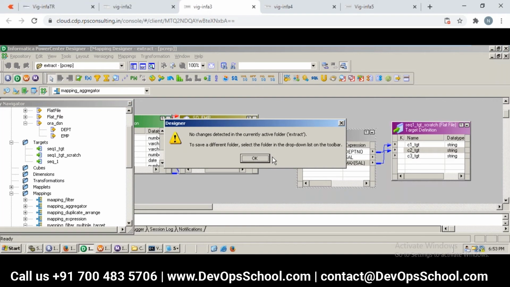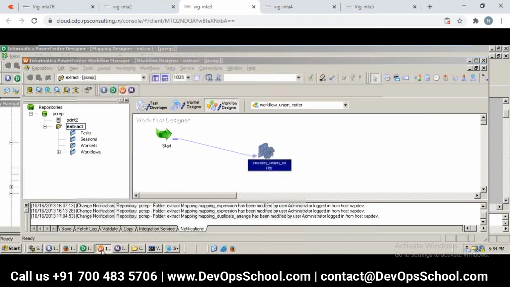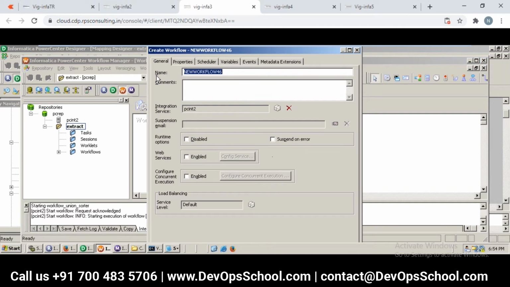Now just build the workflow and run it. We'll wait for 1 minute. Meantime, Dinesh and Delhi, you guys can start adding a sorter before the aggregator and fix that problem. I'll just wait for 1 minute, then Priyanka also will finish this.